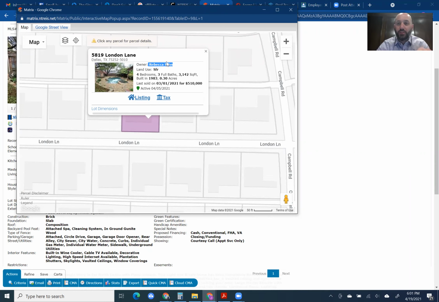Exclusions. This is where a lot of times they'll have them listed in the listing, but if they are listed in the exclusions for the listing, they will auto-populate here. This one does not have any, so there's none here.